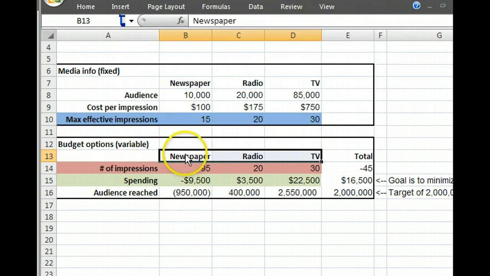Now your results, let us look at the results. We are more interested in the spending, the newspaper spending, number of impressions. Let's start with the number of impressions. It is negative 95, radio is 20, television is 30. Look at your total, it's minus 45, whereas the spending is less, 9,000 for newspaper, radio is 3,500, 22,000. Your budget has now come to 16,500.